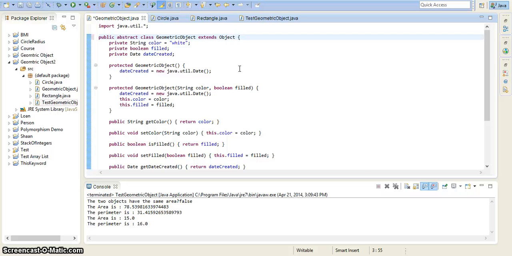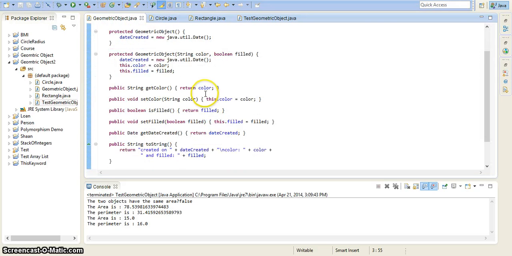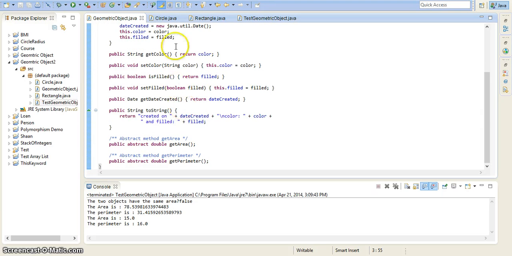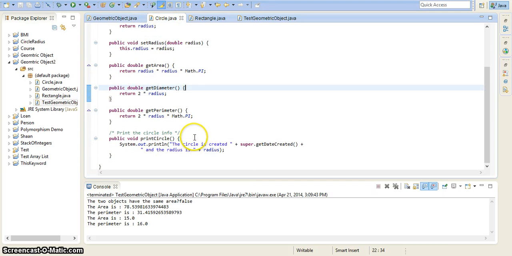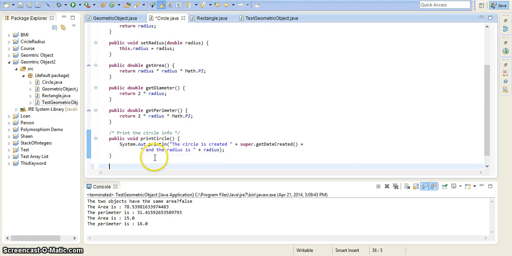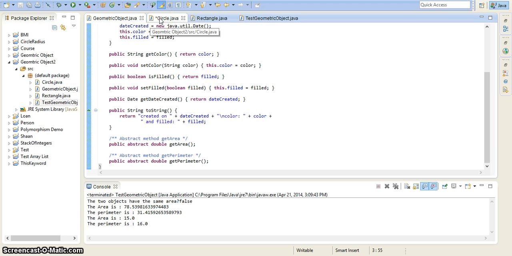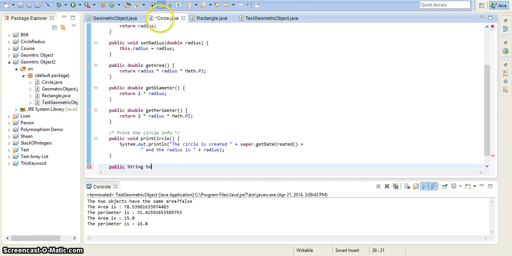One more thing. A subclass can override a method from its superclass and define it abstract. For example, I have a toString method over here which I did override. Let me write it all over again. What was the return type? String, I guess. public String toString. I don't want to write that, and so I make this abstract.